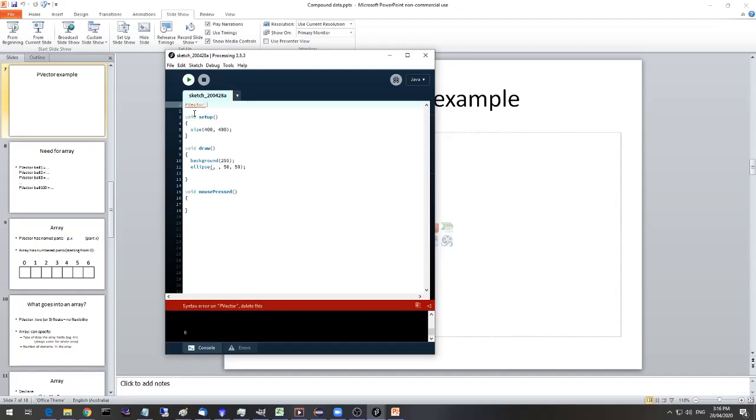So I'm creating a P vector P, and I'm going to initialize it to a particular value. I want to start my P vector so that it's at the top of the window, so it's about halfway across and top. So x, y, 200, 0.